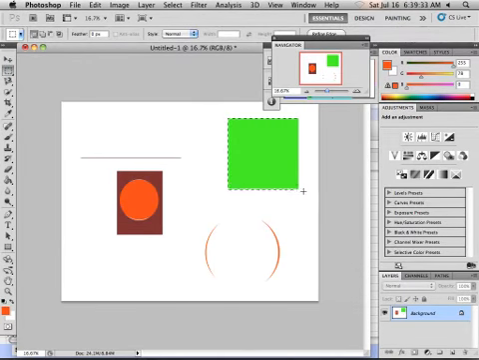Next, rectangular marquee tool. If I select this item and I want to deselect part of it in the center, Shift is to add to a selection. Alt is to subtract from a selection. So I'm holding Alt, clicking and dragging, and now I was able to subtract away from that selection.